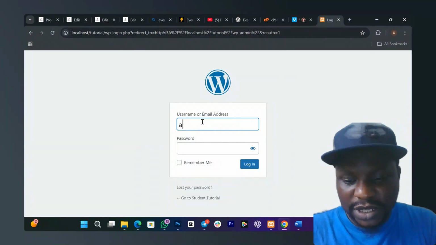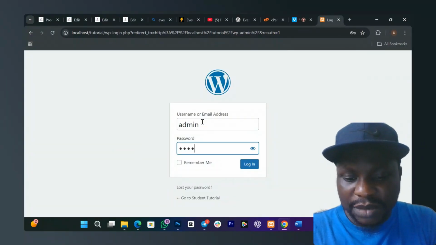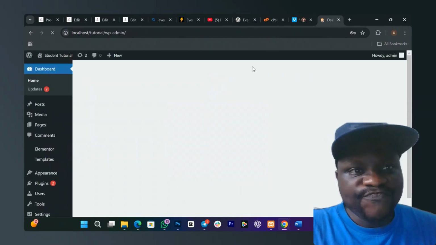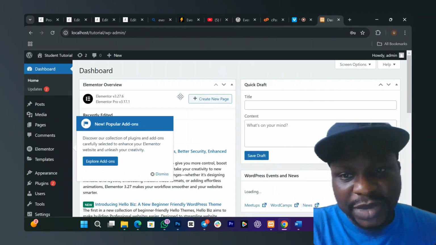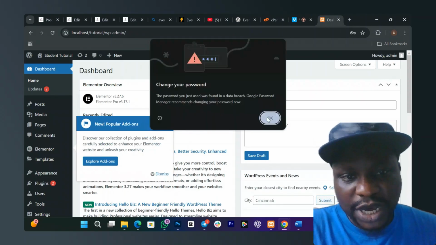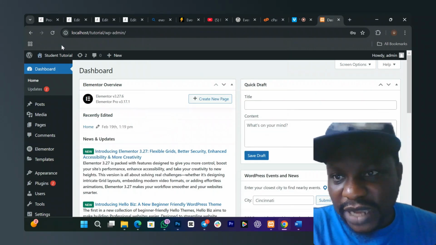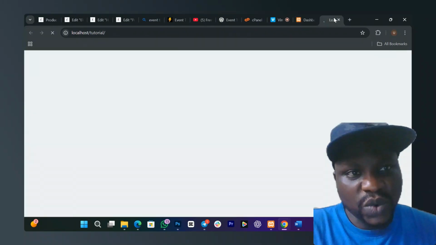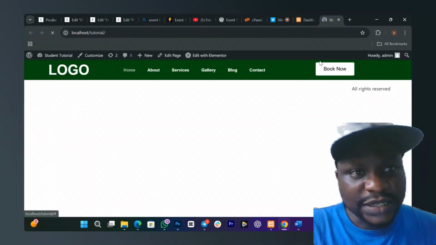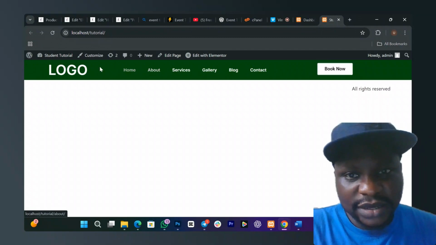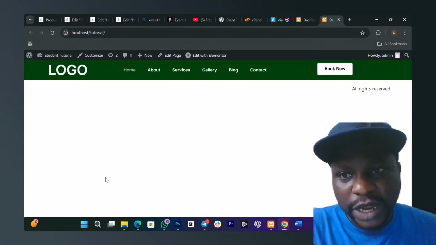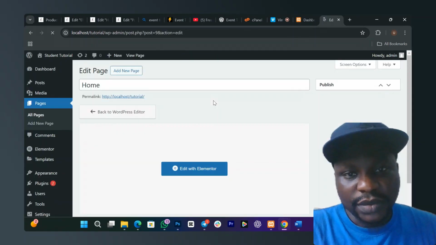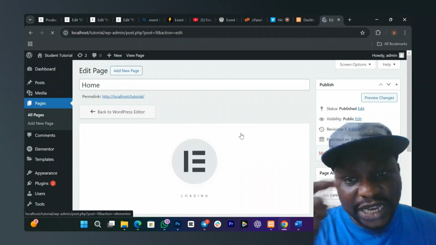My login is admin. Then let me log into my dashboard. All right, this is my dashboard. Once you are on your dashboard, just right click on this and open this very site so that we can see our site. Remember, we've built our header, so the next thing is for us to work on our home page. So as I'm here, I'm just going to click on edit page. Then I'm going to click on edit with Elementor.